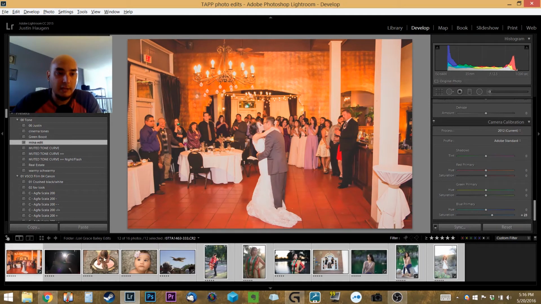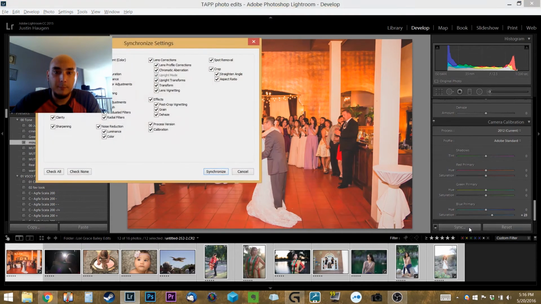I'm going to Control A, select all the images, and sync them. Normally, let's say I had done edits to the other images where we did spot removal, cropping, lens adjustments, or local adjustments. If I were to apply this synchronized setting to everything, it would override those local adjustments I made. So you wouldn't want to do this to all the images if you had already done local adjustments to other images. You'd want to uncheck the local adjustments, spot removal, crop, lens corrections.